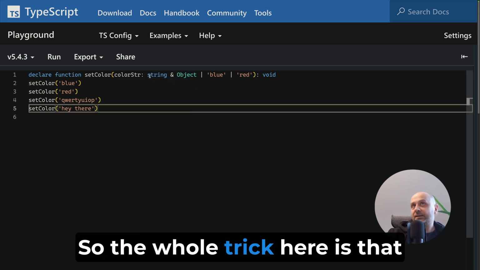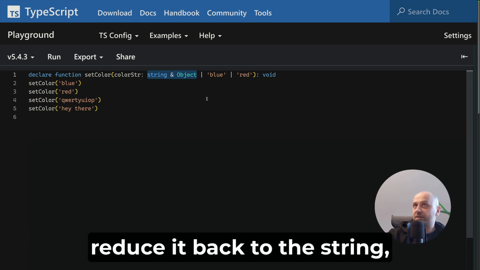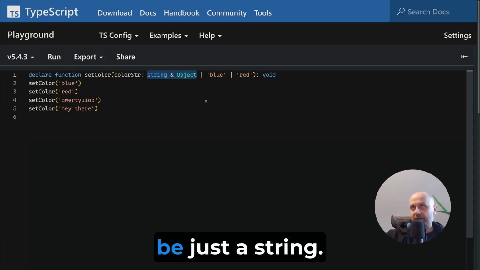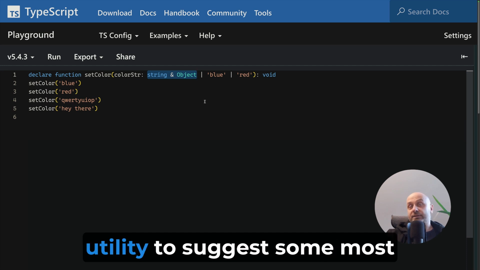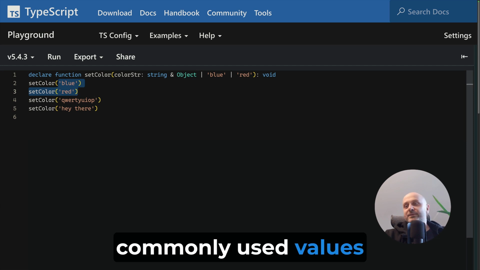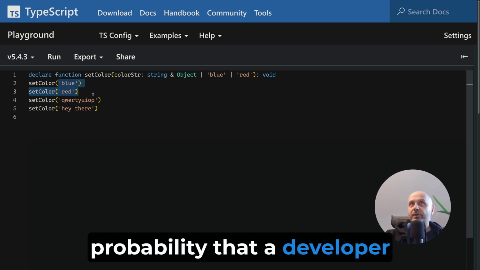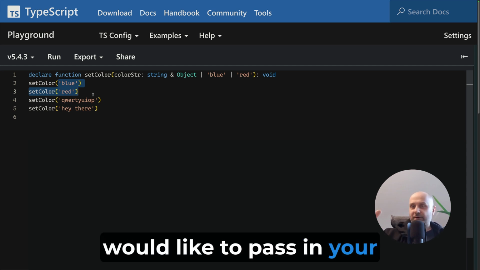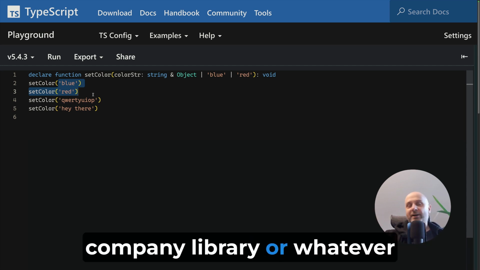So the whole trick here is that the TypeScript compiler does not reduce it back to the string, although logically it will be just a string, and we're just using this utility to suggest some most commonly used values, or something that is basically a very high probability that a developer would like to pass in your reusable function in your common company library or whatever you might need.